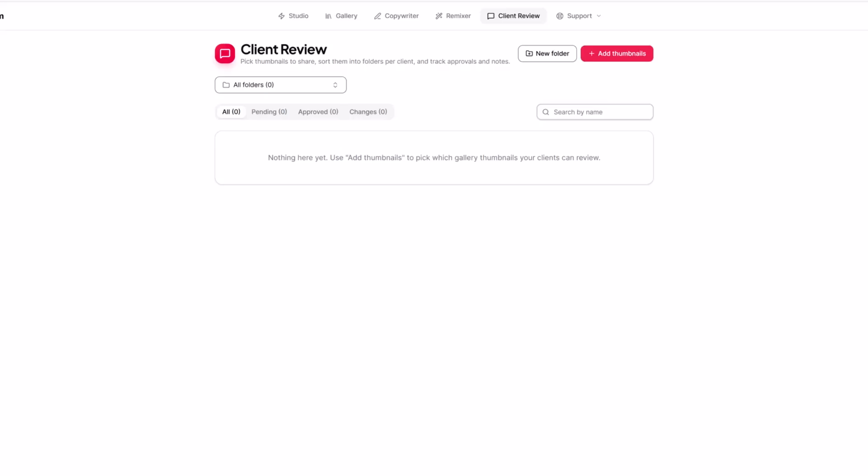And finally, the client review plugin. This is an amazing plugin if you want to profit from creating thumbnails. So this is how it works.